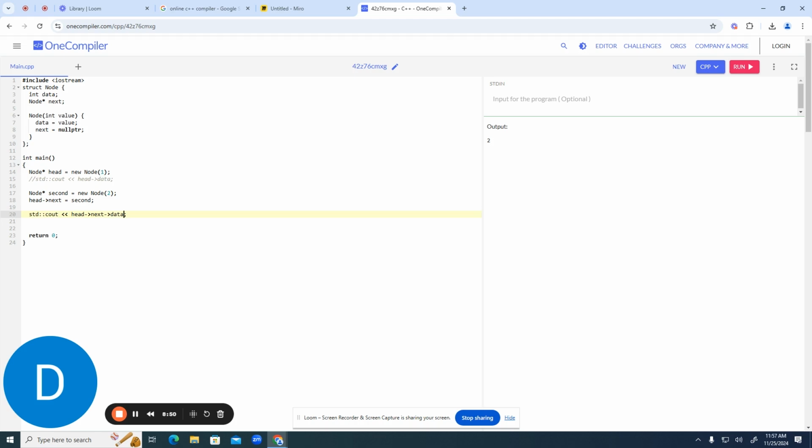And right from this line, on line 18, this is where we link it. We set head's next, which is a pointer to a node, to second. And remember, second is a pointer. So in line 20, what we're doing is we're looking at head's next, which points to second, and we're getting the data. That's why we output 2.